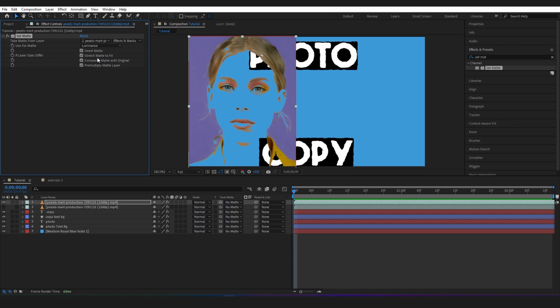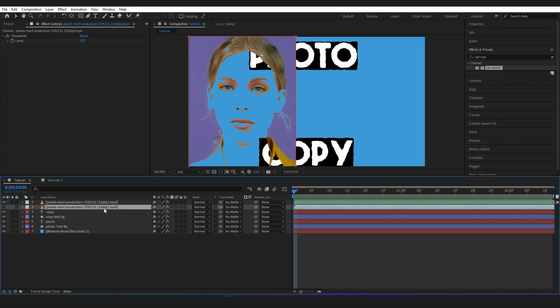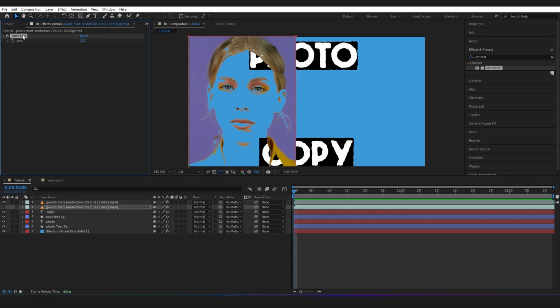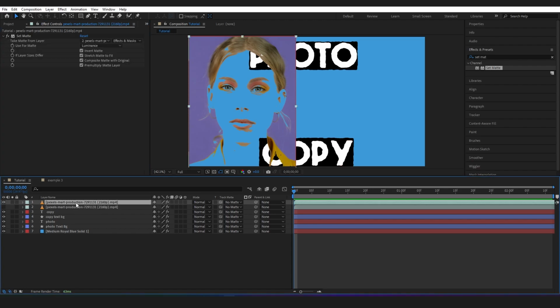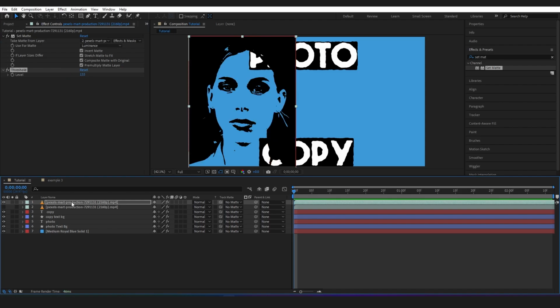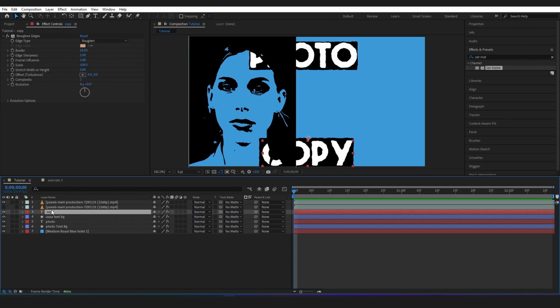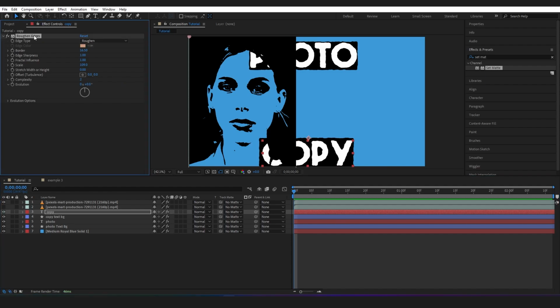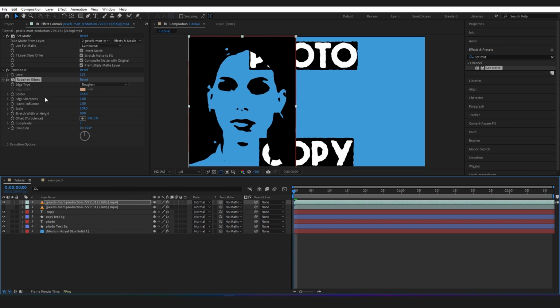I actually don't want it to be color though, do I? So I'm going to go back to my first layer, grab this threshold, press Ctrl+C and drop this onto my layer. This is looking pretty good, but I want to slightly simplify this edge. So I'm going to go back to this text layer and press Ctrl+C and grab that Roughen Edges and drop it back onto my layer.